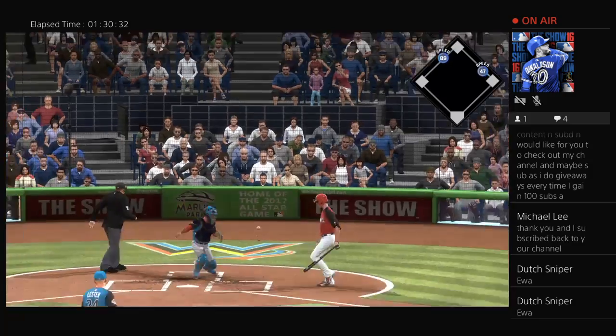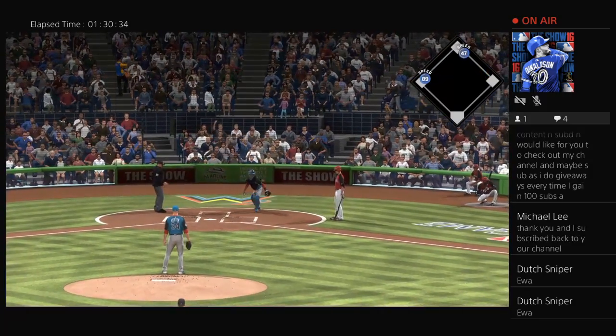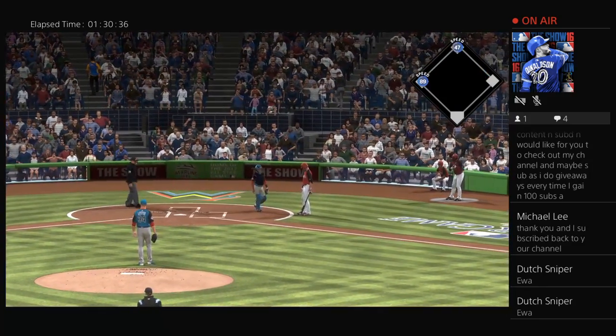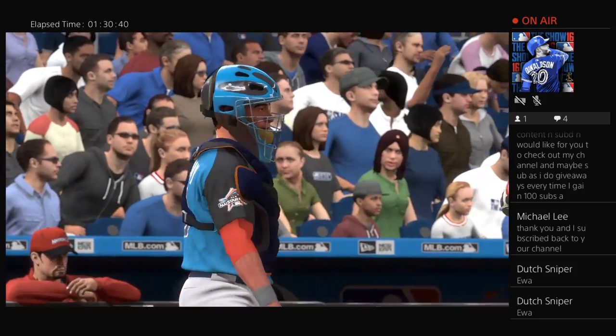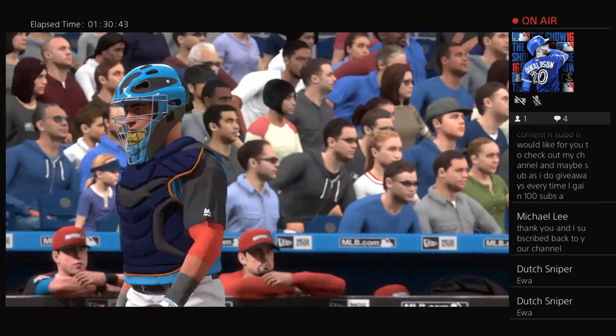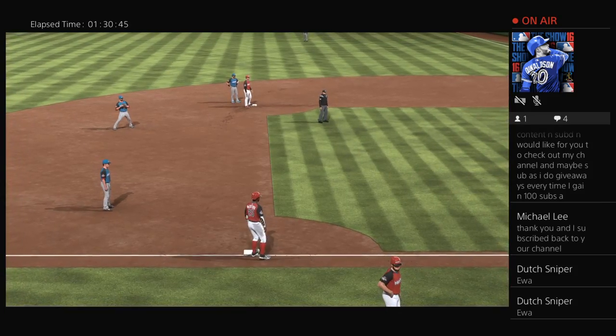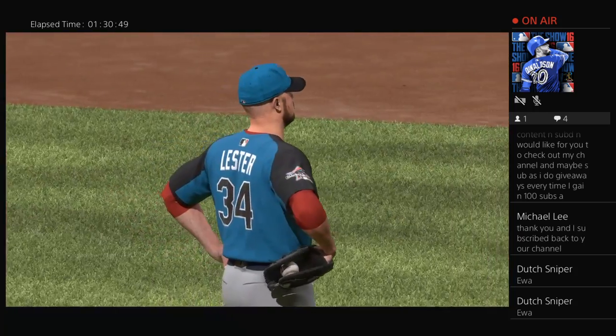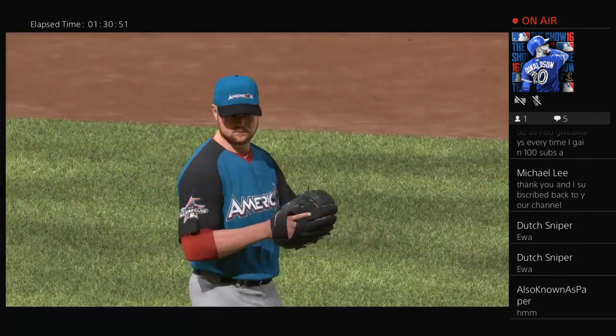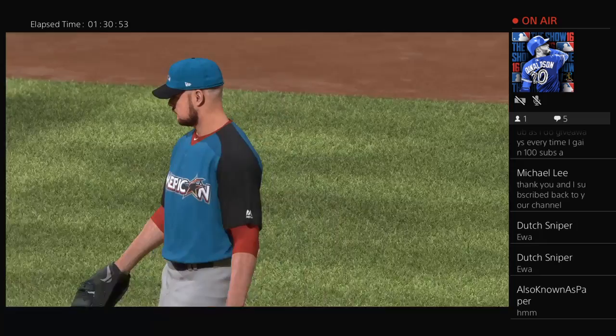Pitch in the dirt, and that gets away. So now 2 men in scoring position. Well, you live by the sword, you die by it too. He went with an off-speed pitch down in the zone, and that's the risk you take there. The catcher can't come up with it, and 2 runners advance. Now they're both into scoring position.